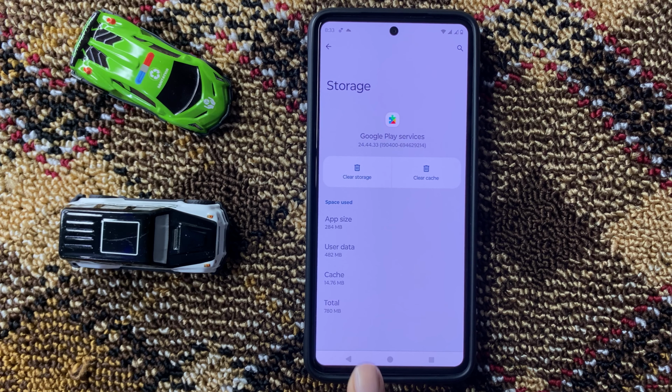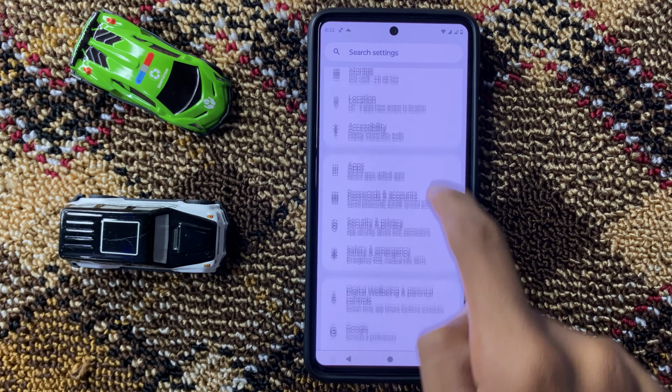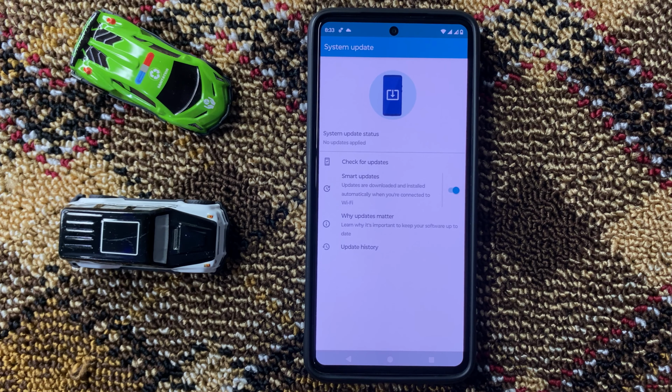After clearing the cache memory, go back to the main page of your settings and check your system updates. Now click on system updates and here you can check whether your latest version will be updated or not. If it doesn't update to the latest version, then update it to the latest version.